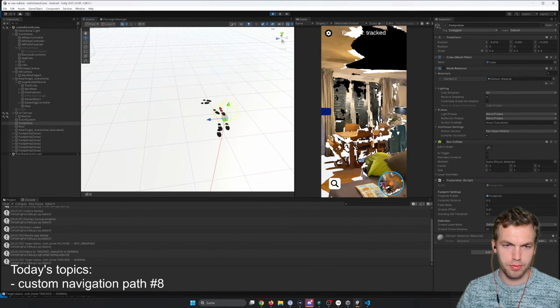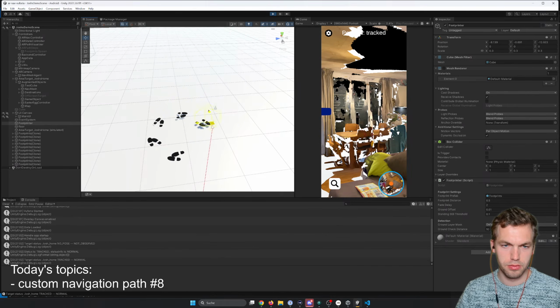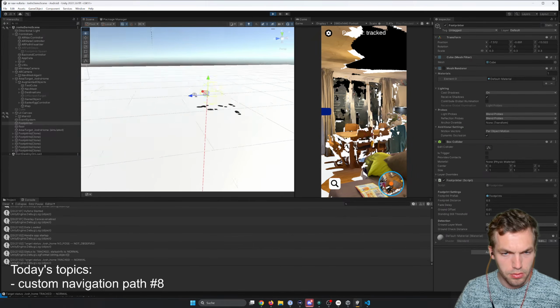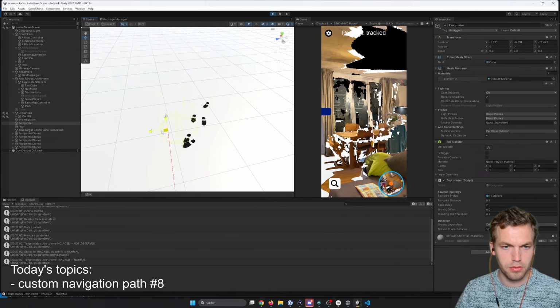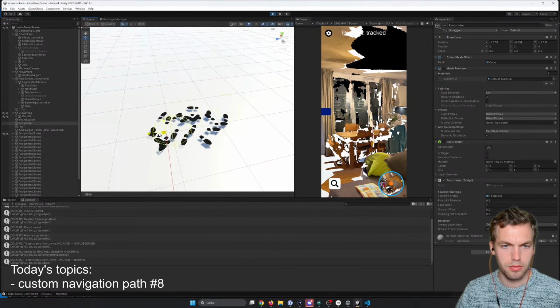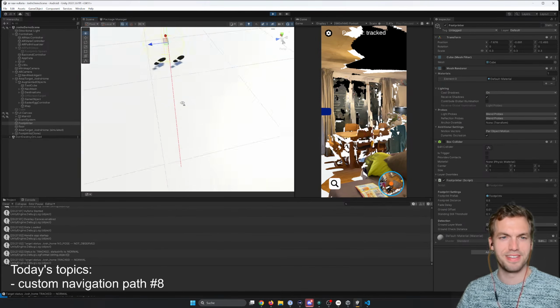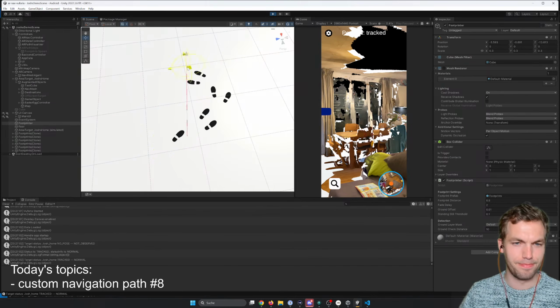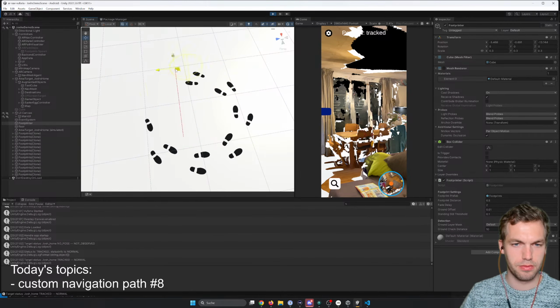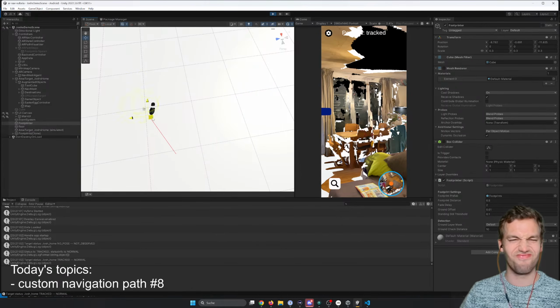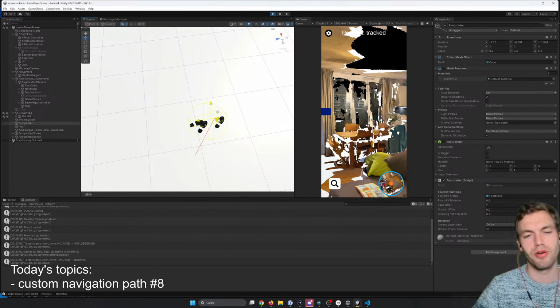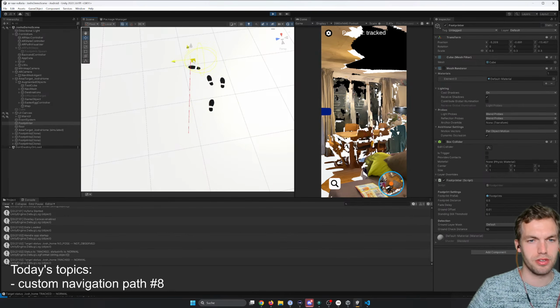Better. I always go a bit higher. Then they just spawn additionally.